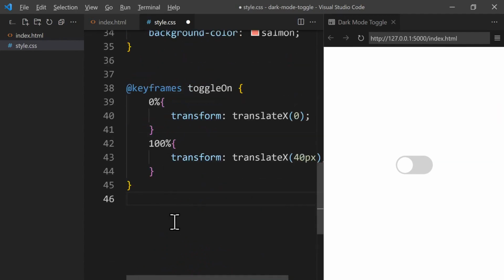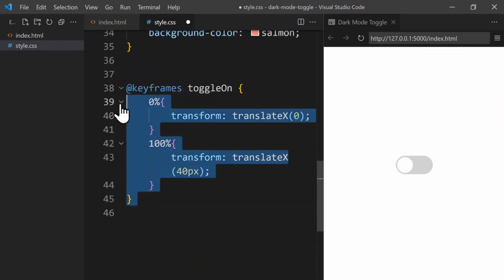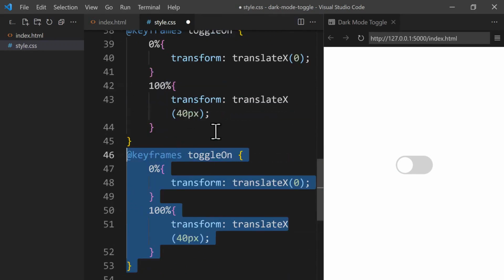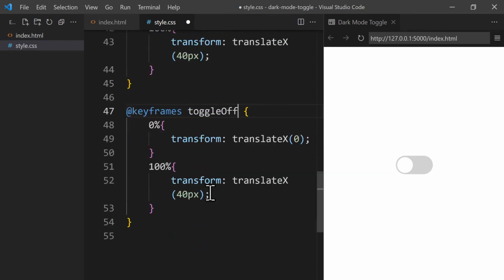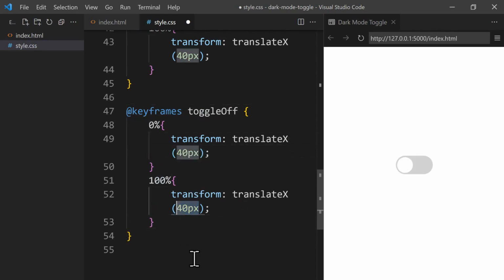So we turn on Alt-Z to see all the code, and we just set this one for the coming back as well, for the toggle off target. So when we click back, it comes back, and this should be the opposite. This one should be 40 pixels, and this one should be 0.